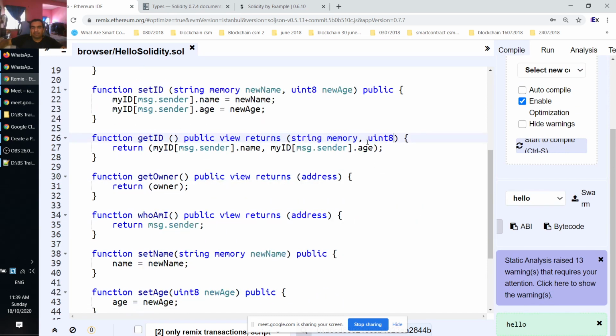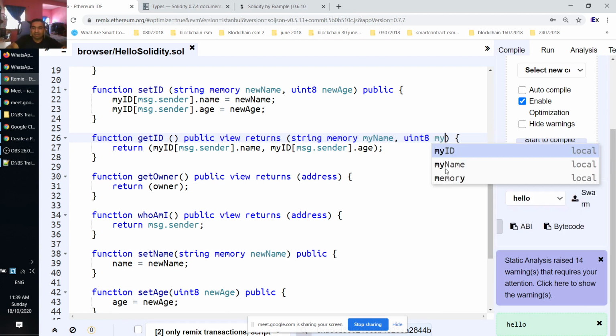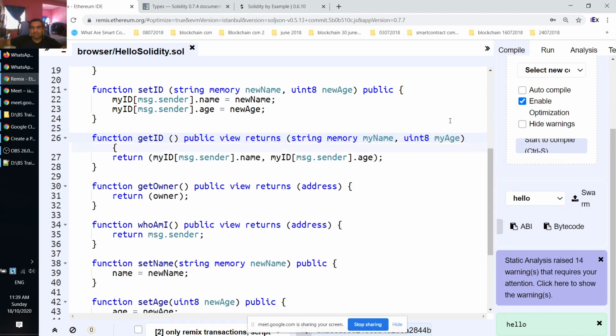Okay. Normally you need to put a new name, something like my, for example, my name. So it will have no error, no shadow. My age, because you're using the same variable as previously, so you get a warning. So I just put my name, my age.